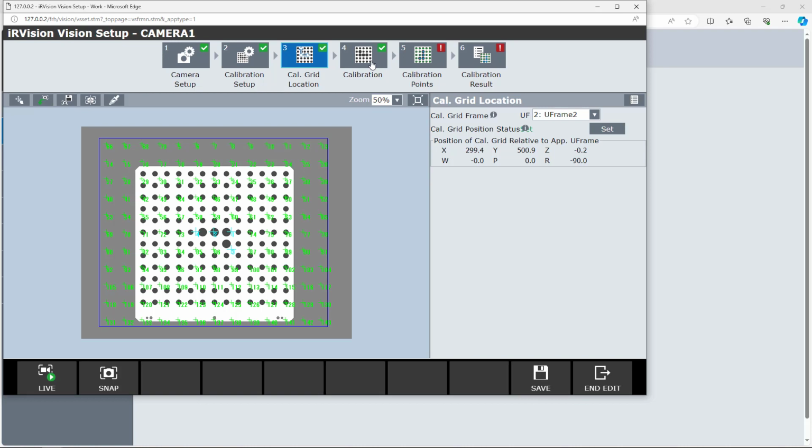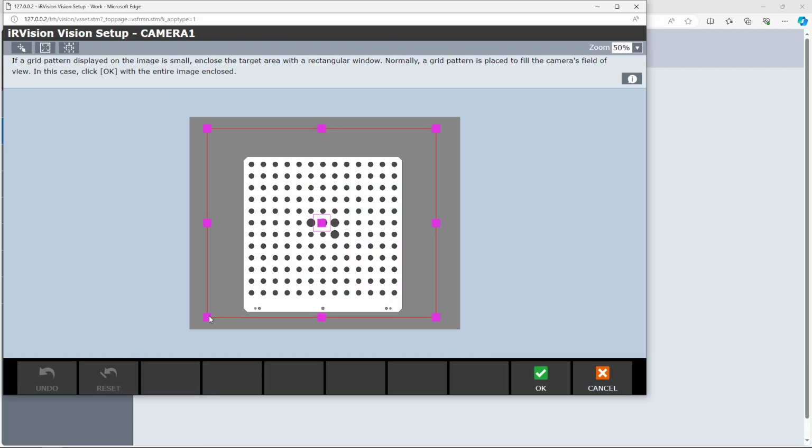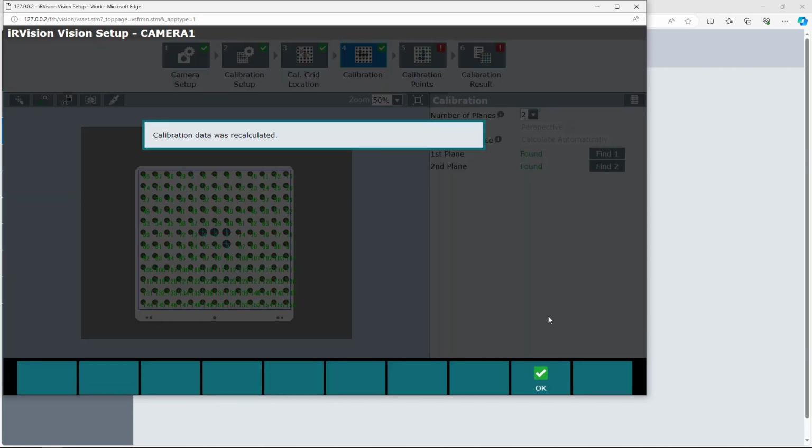We're going to select calibration. The number of planes is going to be 2. So now we are in the calibration position 1. We're going to make a snap, and we're going to find the first plane. We're going to move the control points to enclose the dots on the window. And the calibration data was recalculated.